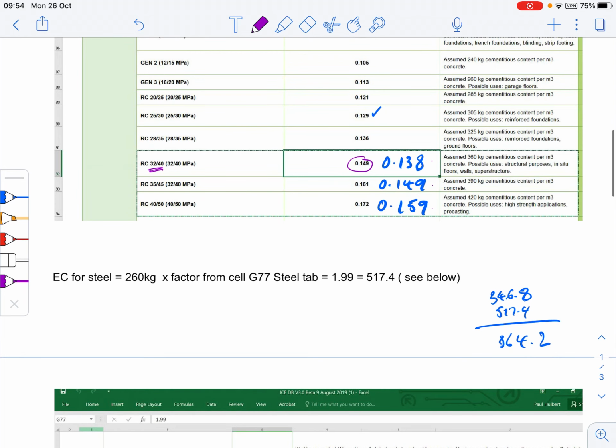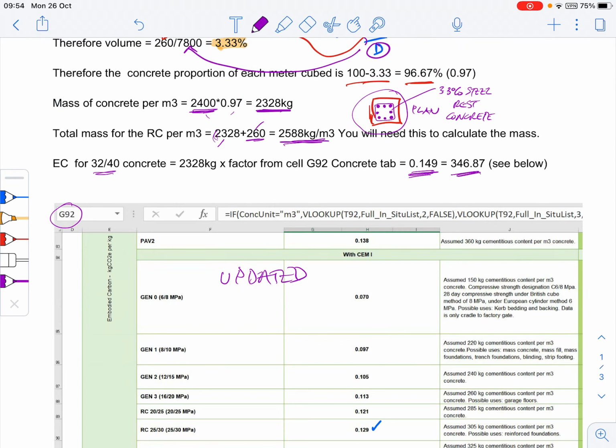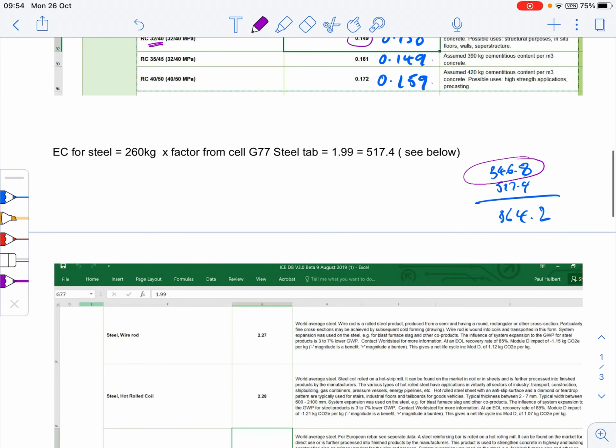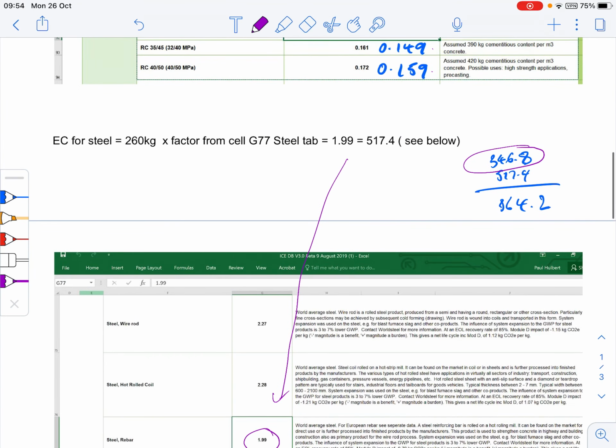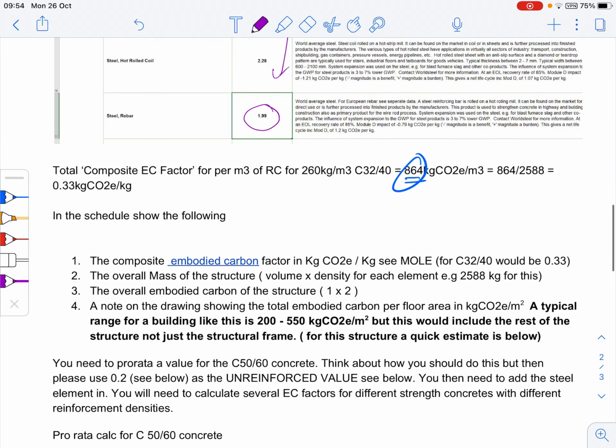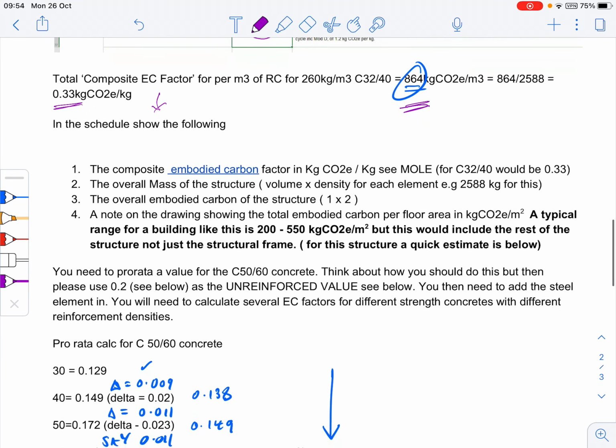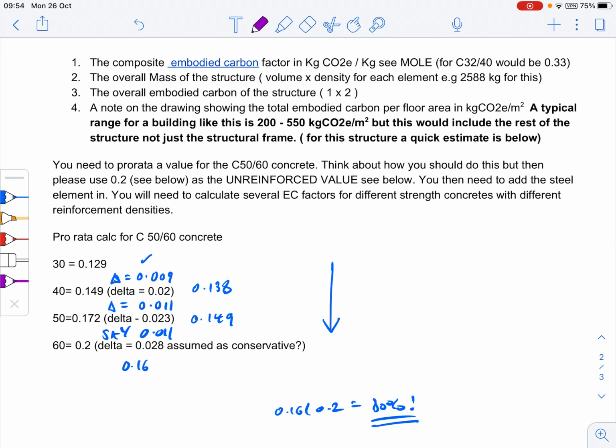So in this example, you had 346.8, which came from this calculation using the old figure, so that would reduce this time. And for the steel, that's using a tab here. Now if you look at the new Excel spreadsheet and see if this has changed, you'll find it hasn't, so this will be the same. But this sum here added up to 864, which went into this part to give a combined factor of 0.33. That now will have reduced. So what you need to do is to do that calculation, and this pro rata has also changed.